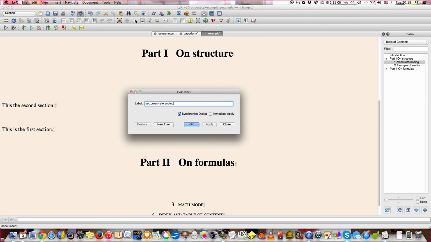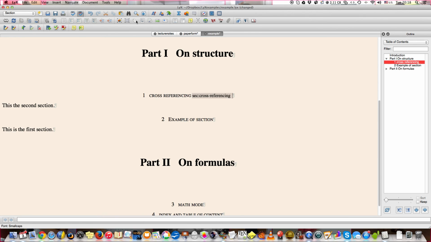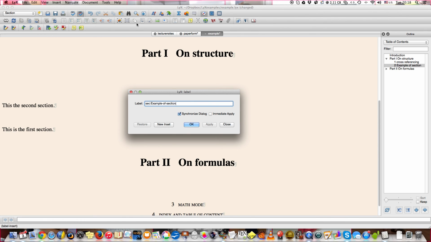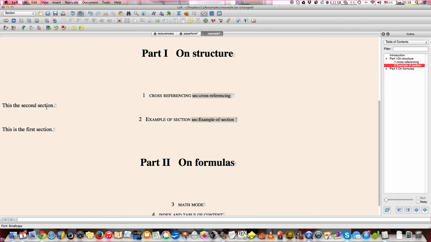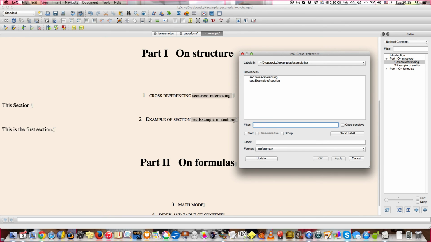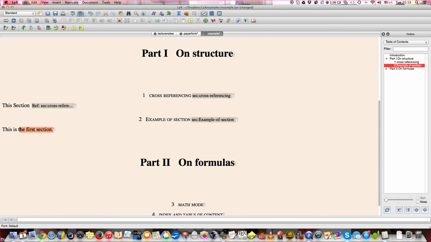So for instance, this could be, okay, this is a section on cross-referencing, and this is the section on example of a section. Okay, and now instead of saying this is the second section, what I should have said is use cross-referencing, and this is section, and this is to refer to an existing label, and here it's going to show me all the existing labels, and of course there might be many in a large document, but here this is a section on cross-referencing, and this is section example of section. There we go.